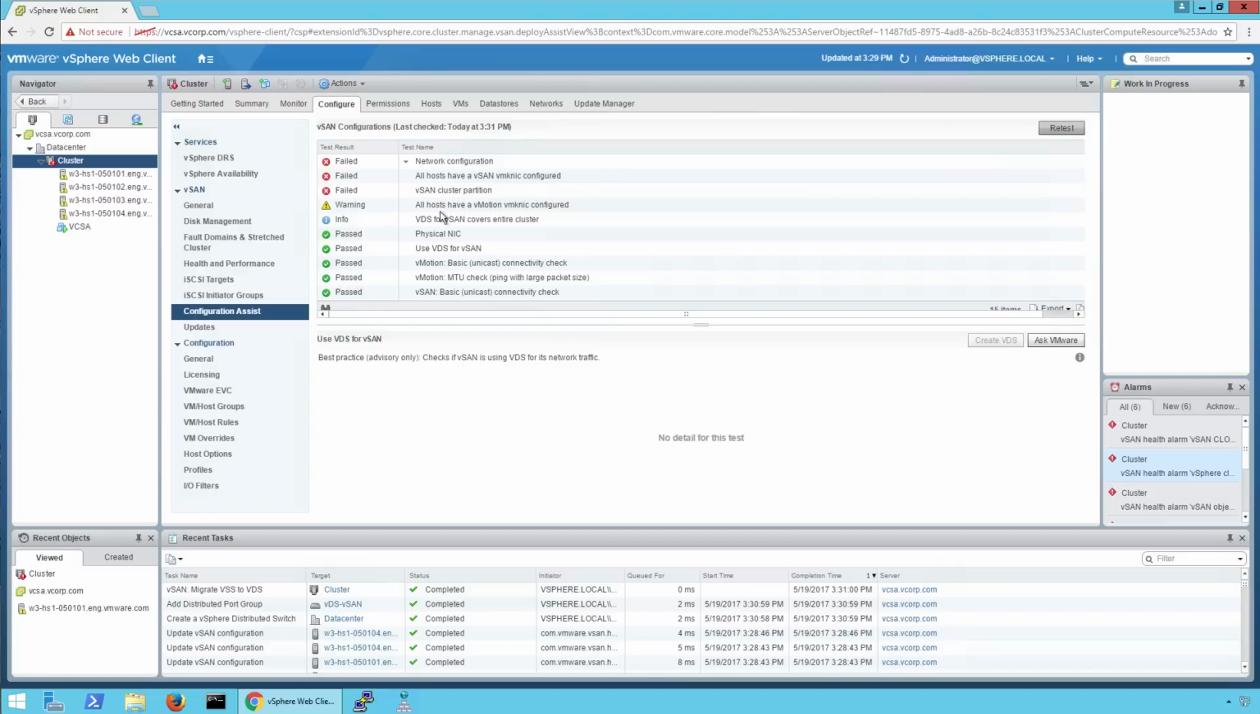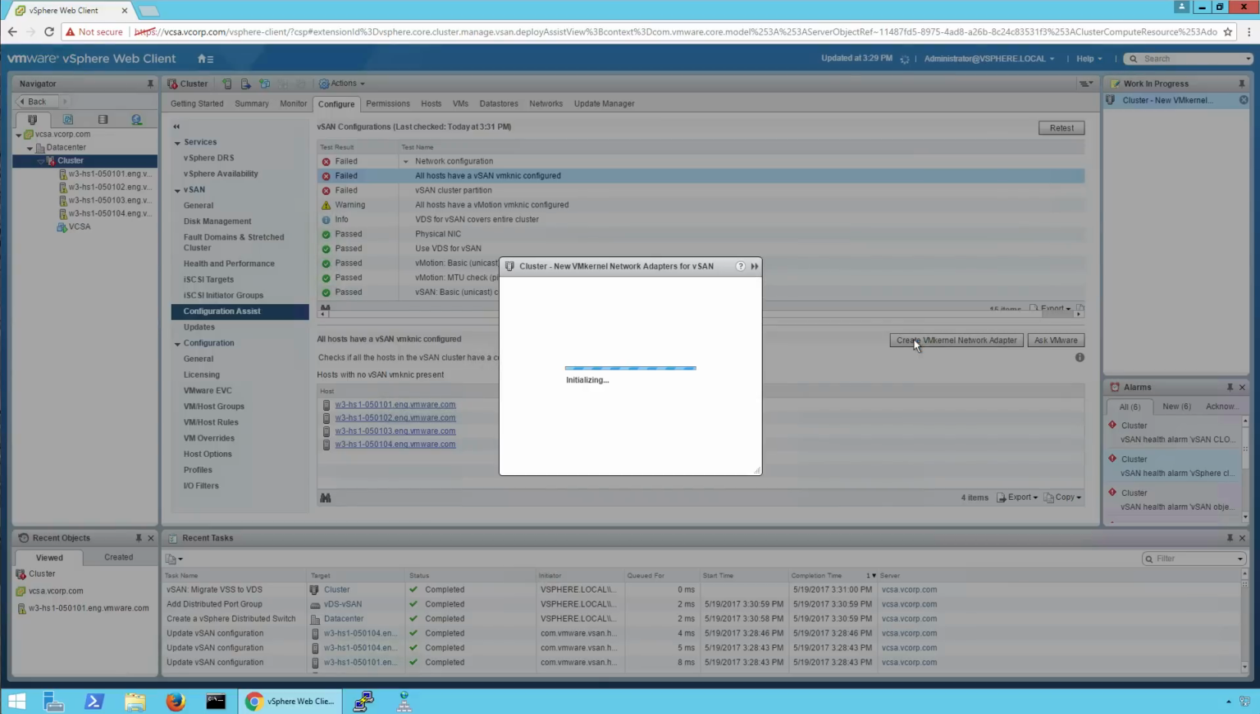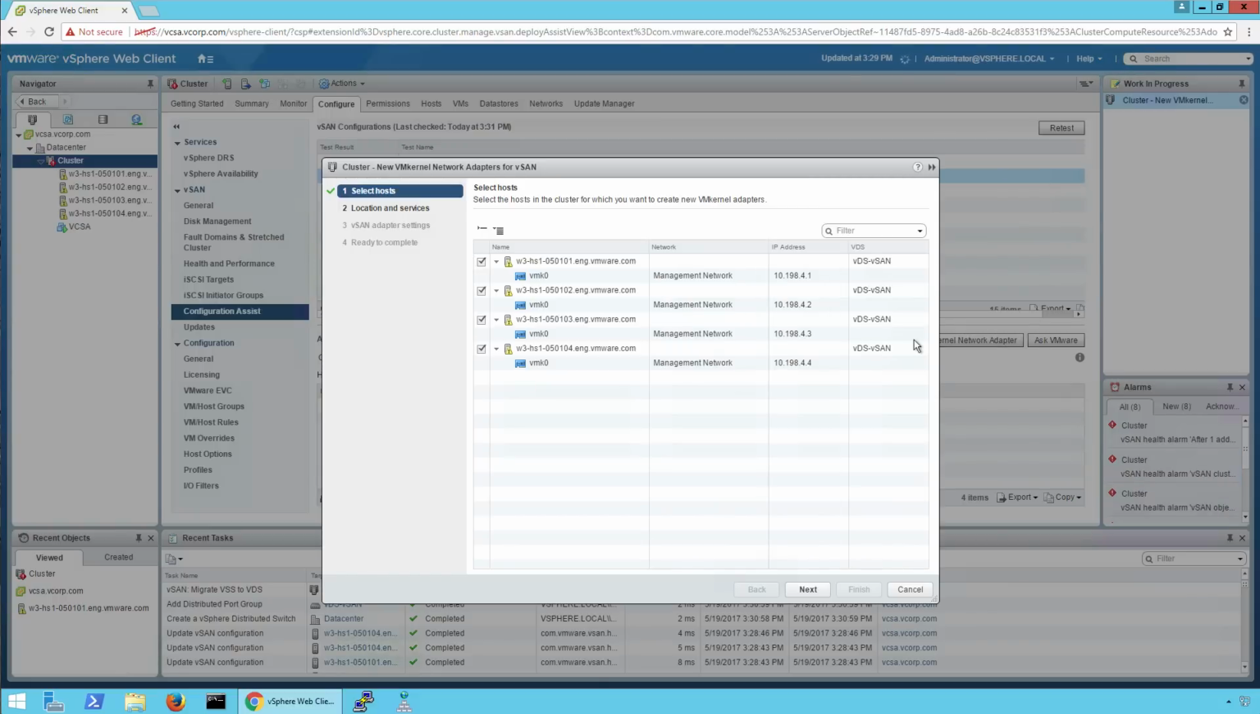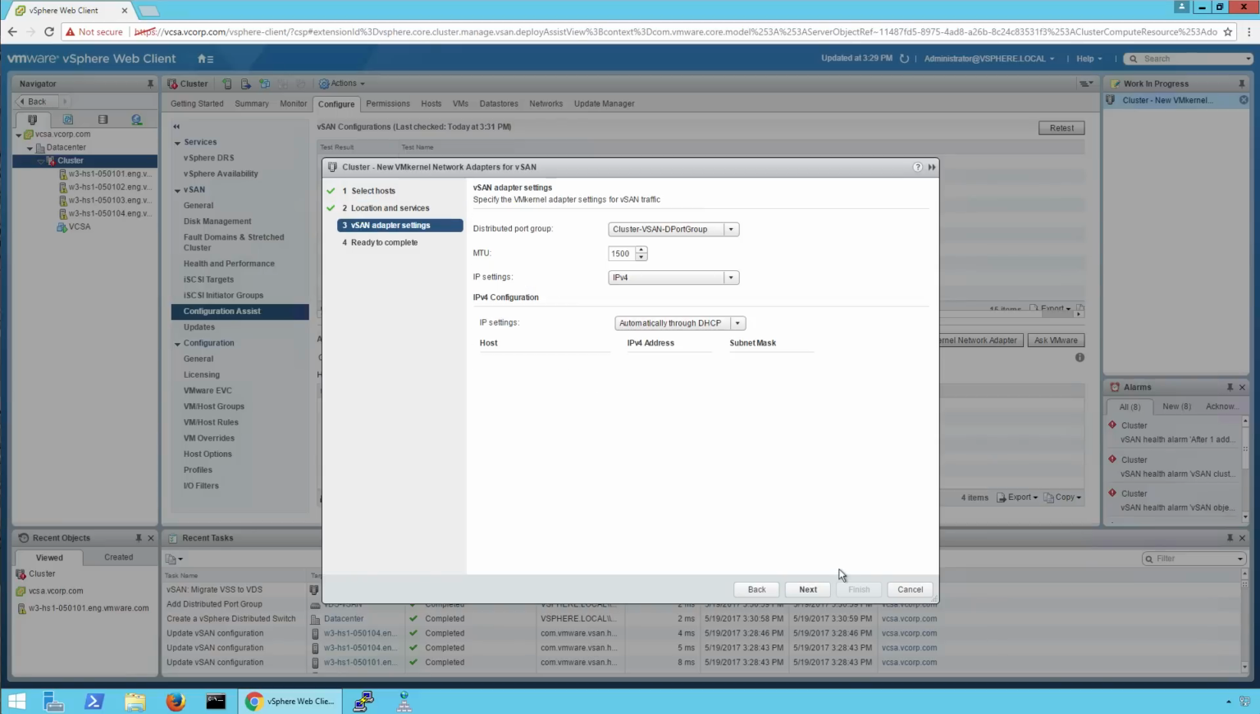So now that we have a VDS for the cluster, let's create some VM kernel NICs for vSAN traffic. As we can see, we've got all of our hosts. Currently they're using VMK0. We want to choose the distributed switch VDS-vSAN. We want to make sure we're choosing vSAN traffic. We're going to use the port group that was created.